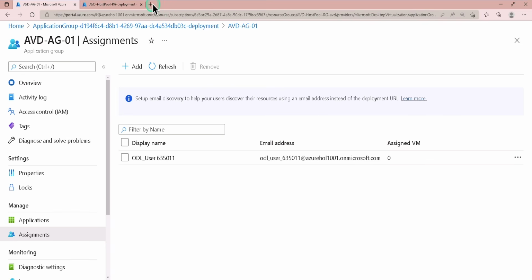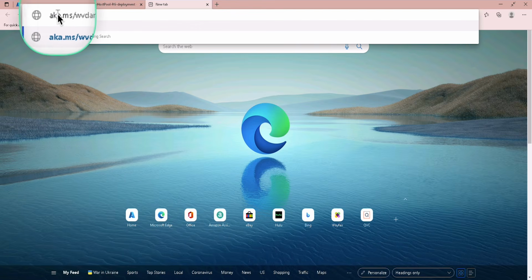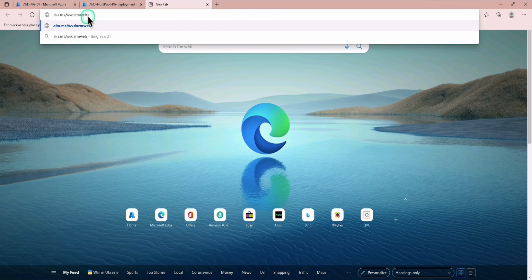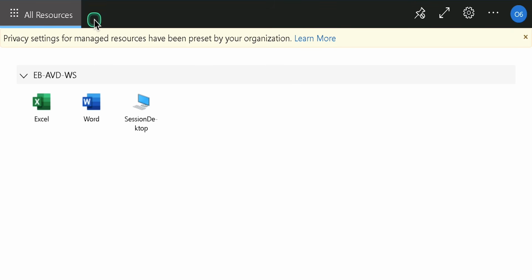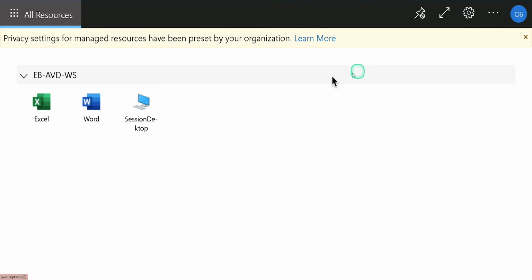The first step is we are going to go to another tab, and this time go to a portal called aka.ms/wvdarmweb and hit enter. Because I have logged into this portal using the same username and password, I have already automatically logged in and I can see the published application for that particular user. In your case, if you are using a new browser without any logon session, you would have to log in with the username and password.